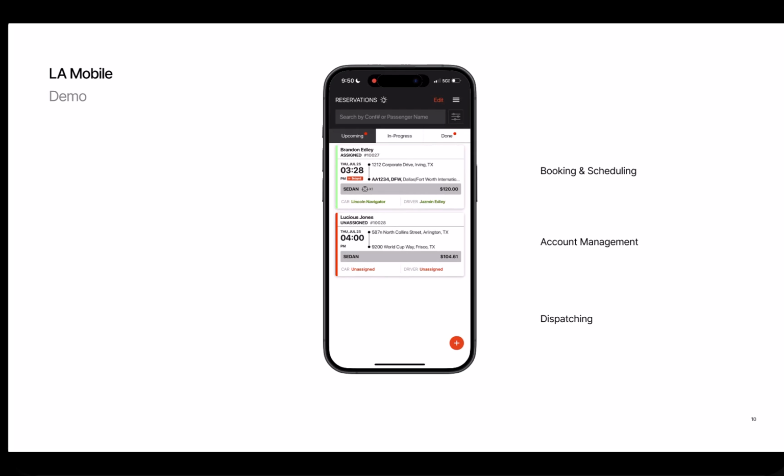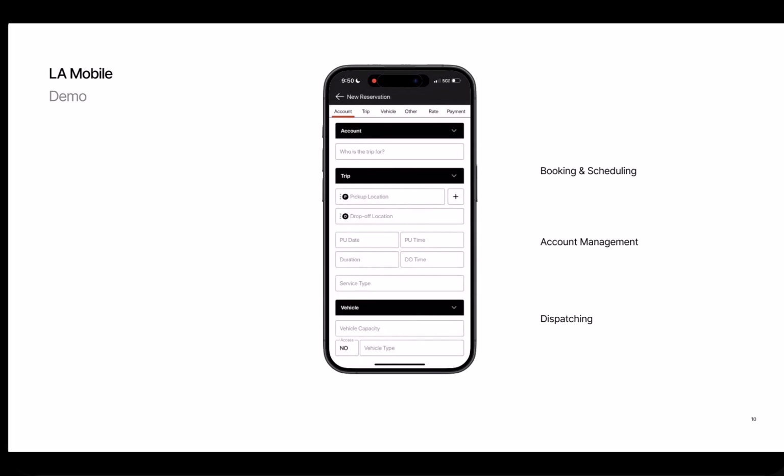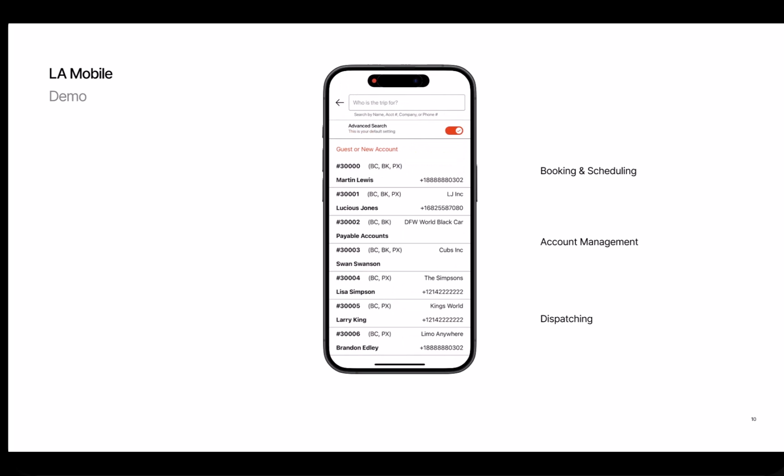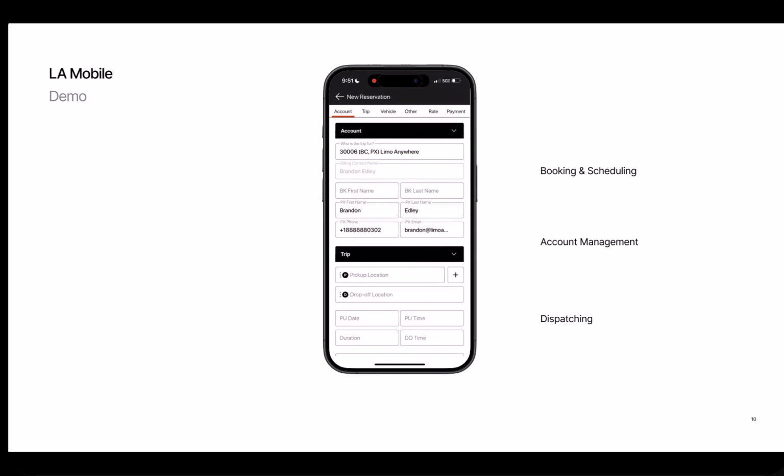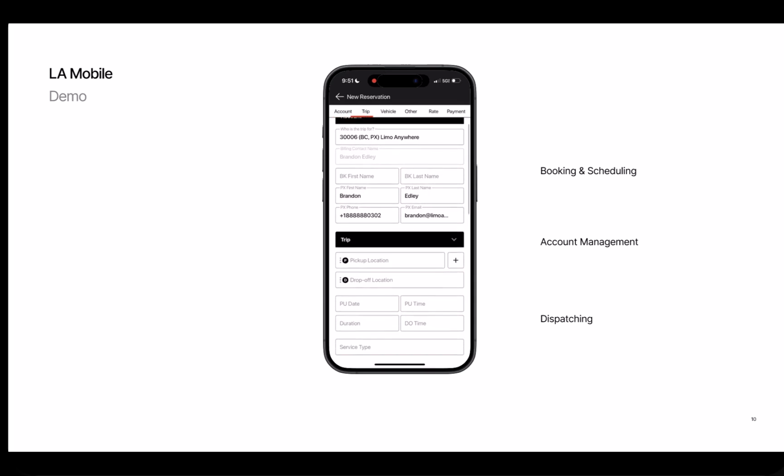And from this screen, this is like the dispatch. If you press the car or driver or status, it'll give you the opportunity to change. So in this case, I actually started a new reservation here and went to who the trip is for, and I can select, these are the accounts that are from my system. So I can select one of these or choose guest or new account. In this case, I chose a pre-existing account and it filled out all of the information for me.